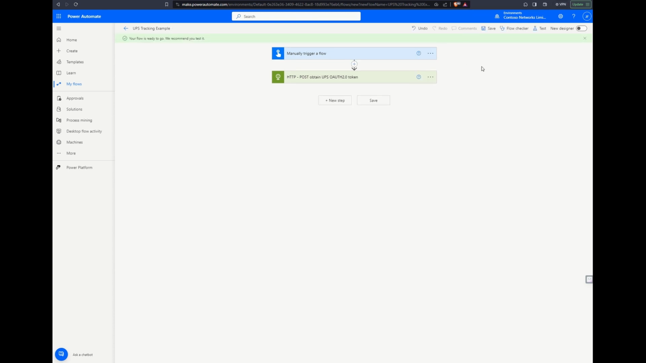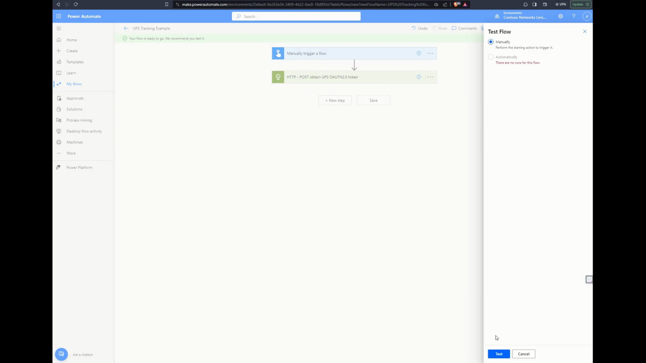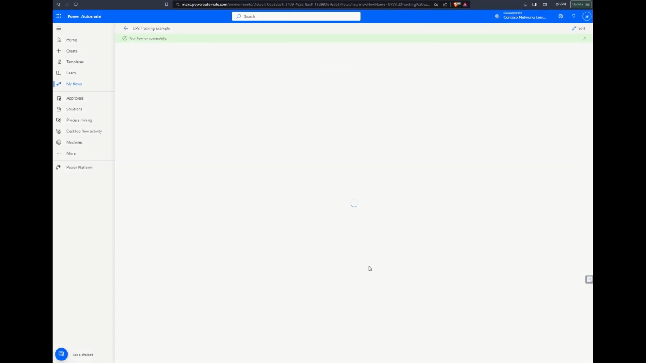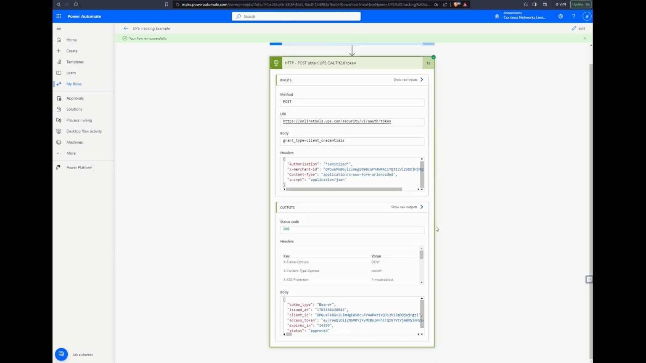And now that we've saved it, we can give it a test. We will do it manually, and because we haven't yet implemented the tracking number, it's not important. All we're doing is testing the token. We can just put garbage there, and she's off and running, and let's see if she crashes and burns. She does not. And we can see that we were able to get our token approved. This is great news. So now we can move on to the next step.